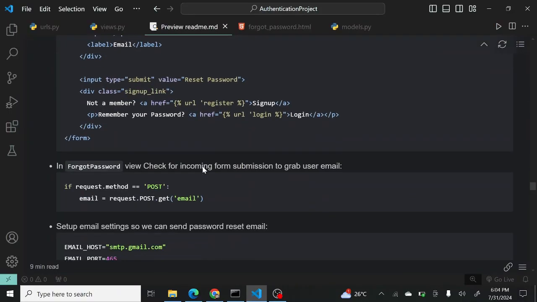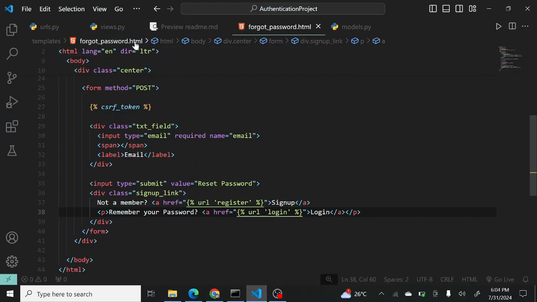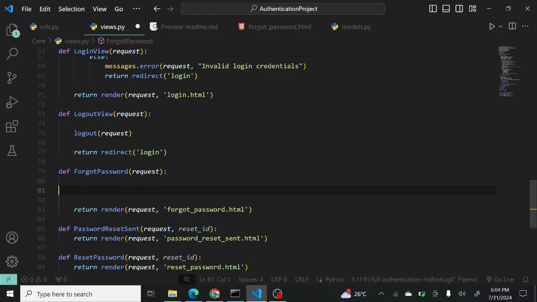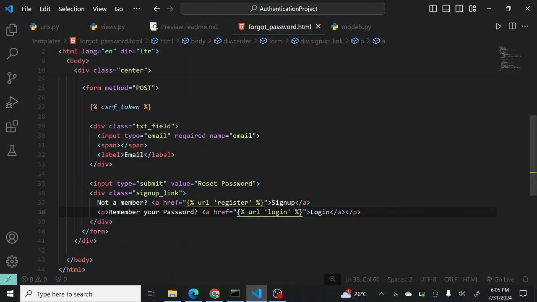The next step is that we need to check for an incoming form submission in the forgot password view. That is, when the user has filled their email in and submitted the form, we need to grab that email. So it's what we have been doing before. I'll just write an if statement here that checks for a post request. I'll say if request.method == "POST". And what do we want to do? We want to grab the email and say email = request.POST.get("email"). So we're just trying to grab the email that the user has entered right here.